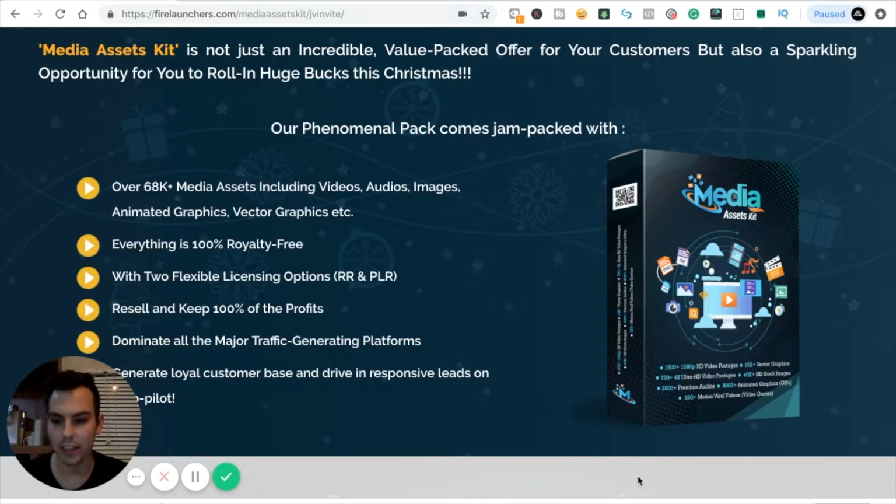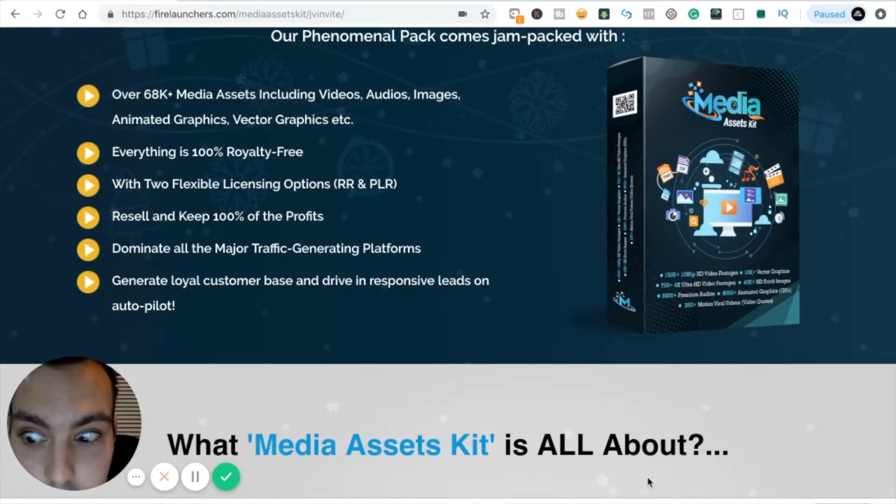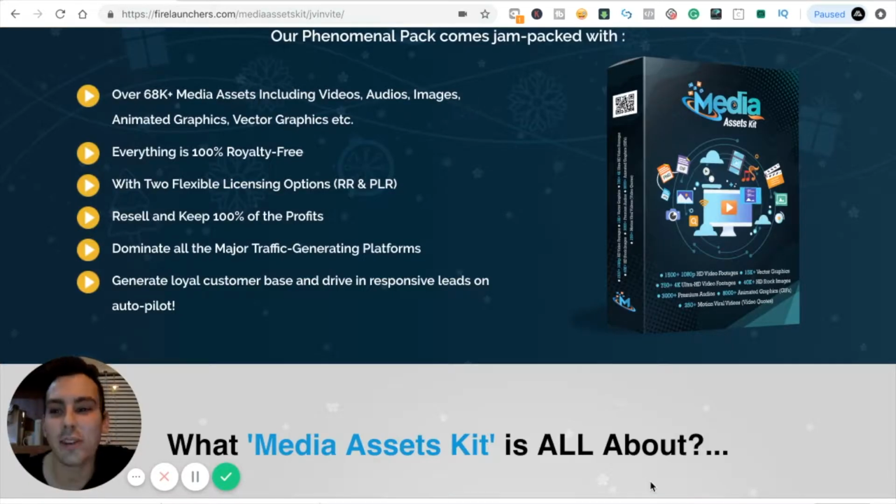All right, so let's get into it. As you can see, there's over 68,000 media assets, including videos, audios, images, animated graphics, vector graphics, etc. All that is included in Media Assets Kit.